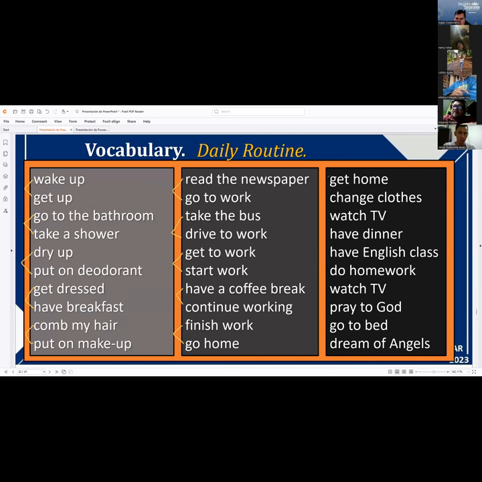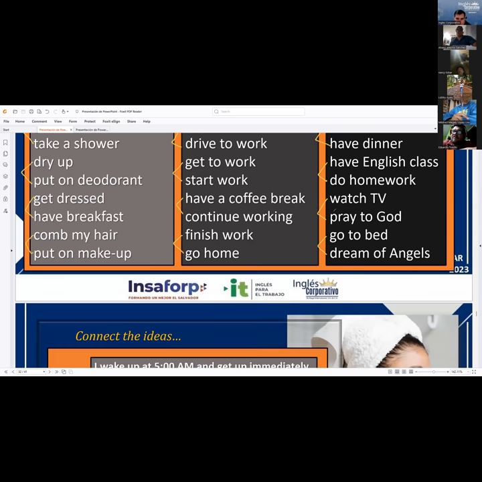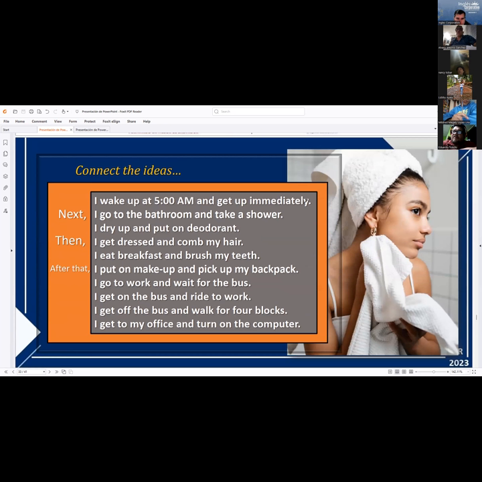Get home and change clothes. Watch TV and have dinner. Have English class and do homework. Watch TV and pray to God. Go to bed and dream of angels. Okay? Check over here, sequence. Sequence with these guys.